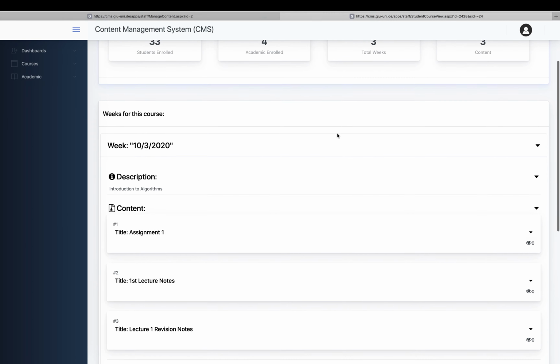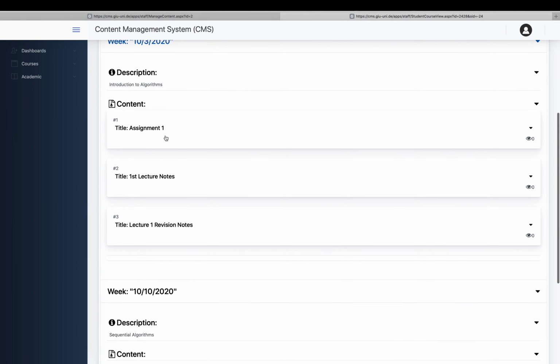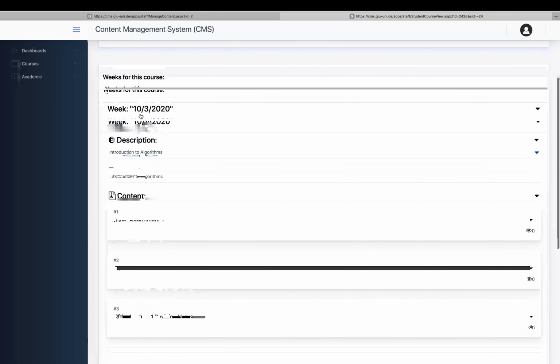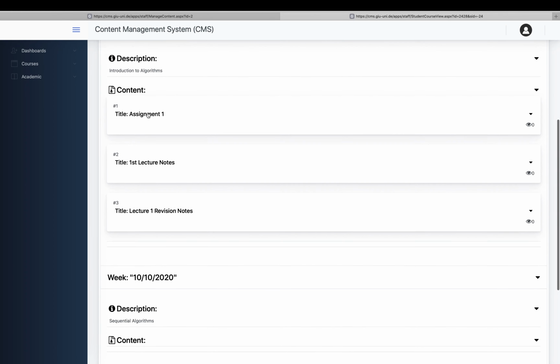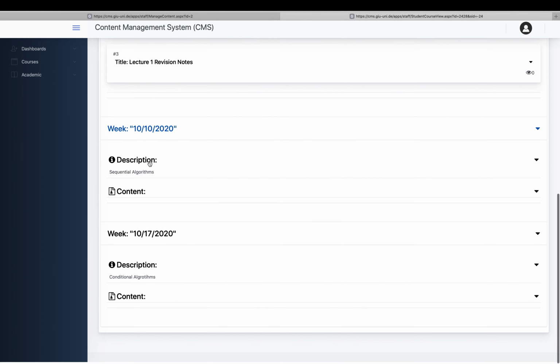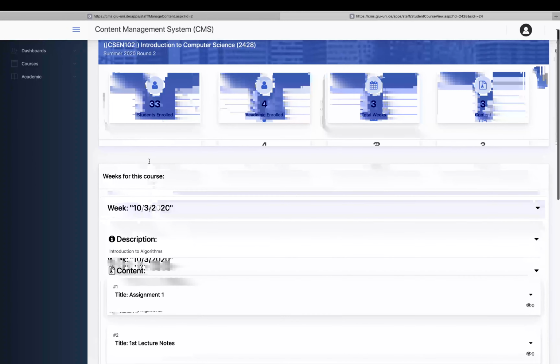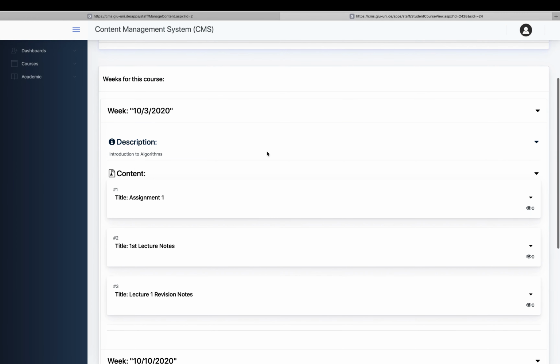And then they can start viewing each week of the course. Like we have already defined 3 weeks, the week starting with October 3rd and the one starting with the 10th. And for each week, they will see the content that has been uploaded into this week: assignment 1, lecture, revision notes. And as a lecturer, I can see how many students already viewed this content.